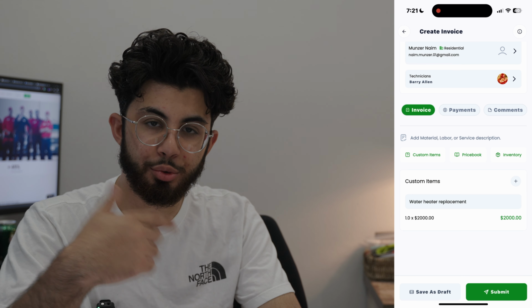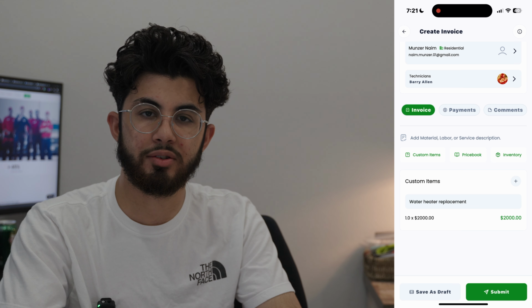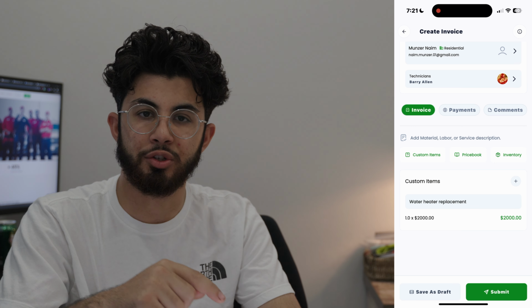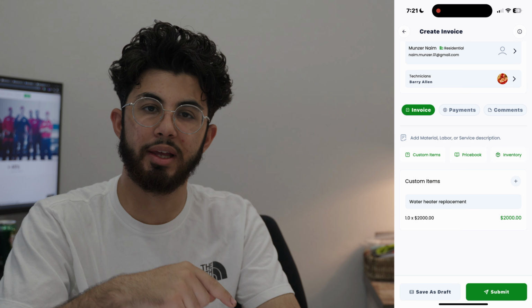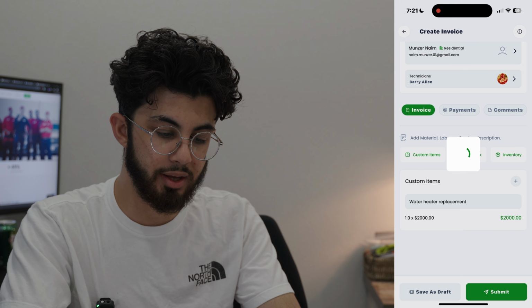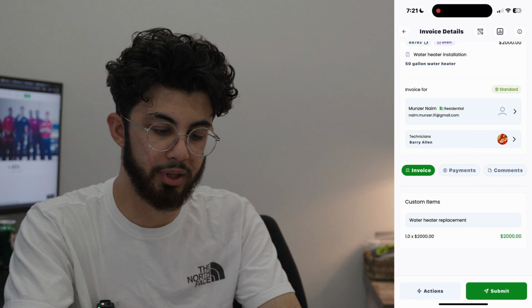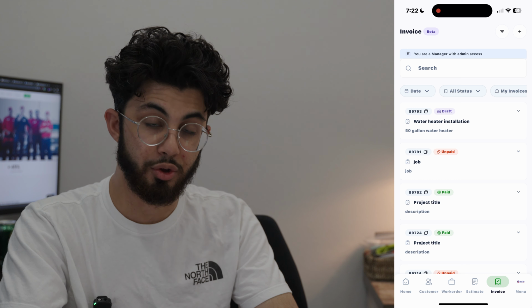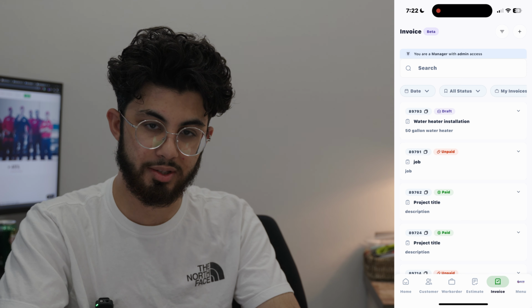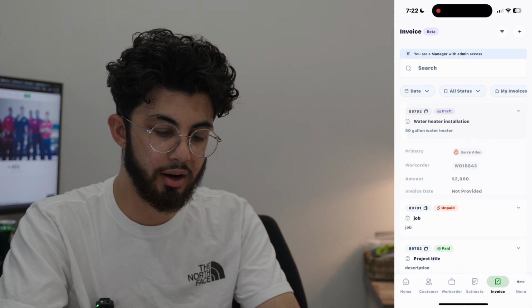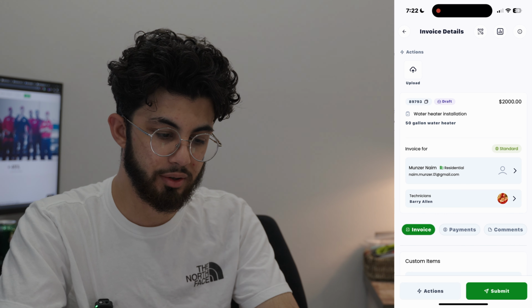We can submit this right away, or we can save it as a draft. The purpose of saving it as a draft would be to come back to it later. So let's save it as a draft by clicking that button. And then we're going to go back in the top left all the way. And now if you click invoices at the bottom of your screen, you're going to see a new draft pop up on this list. We're going to click on this draft and click view details.